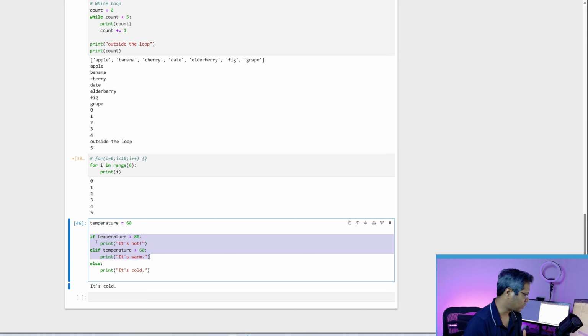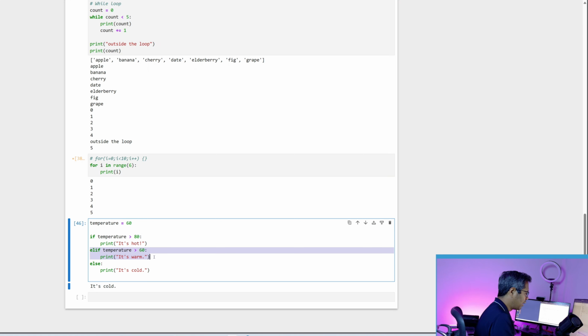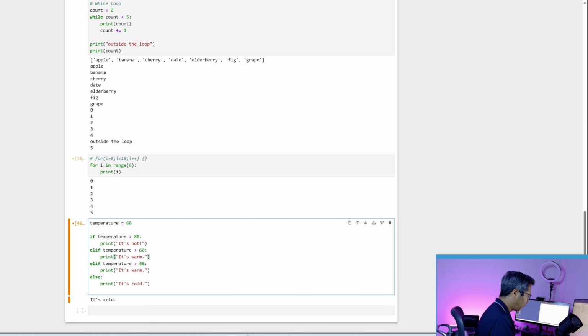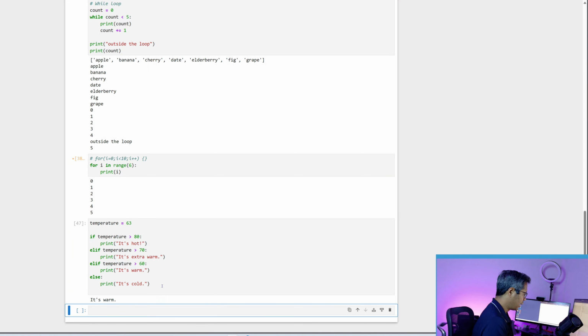In this case, it's print it's cold, and we are not limited to a single elif. We can also add multiple elifs. So if we had this range from 60 to 80 where we wanted to print warm, let's say if it's greater than 70, I want to say it's extra warm. If it's greater than 60, I want to say warm. If it's greater than 70, I want to say extra warm. Now, guess what it's going to print when it is 63? Let's try. Take a guess. It will print it's warm.